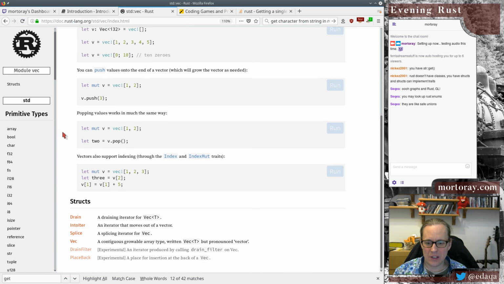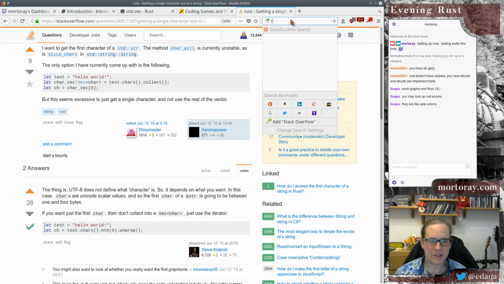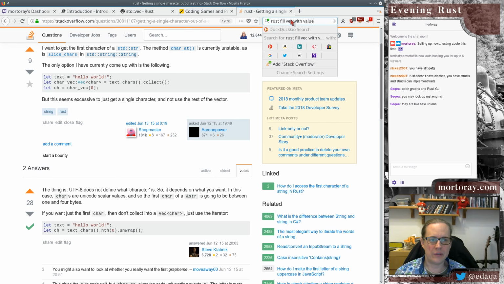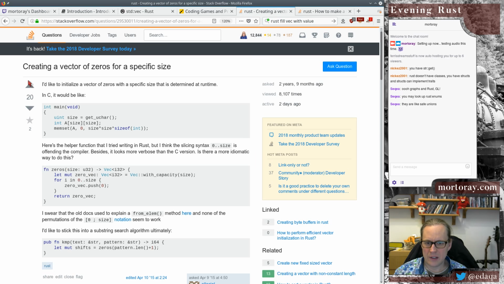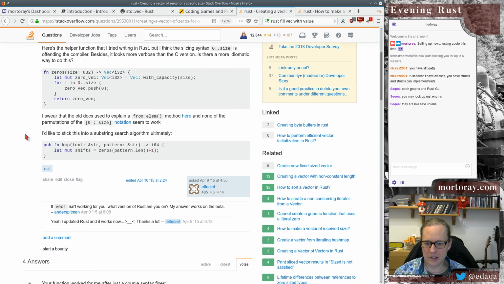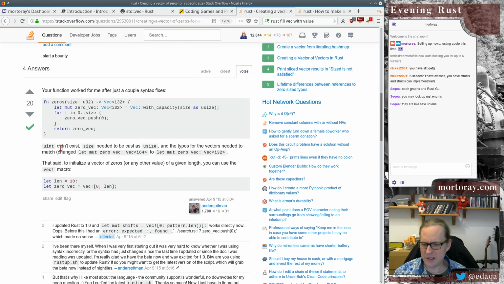Okay. Do we know how to initialize a vector filled with one value? Rust fill vec with value. How to make a vector of received size, collect. That looks weird. Let's see what that is. Creating a vector of 0, that sounds more like what I want. I would just say yes. Upvote that. No, there's got to be an easier way than that.